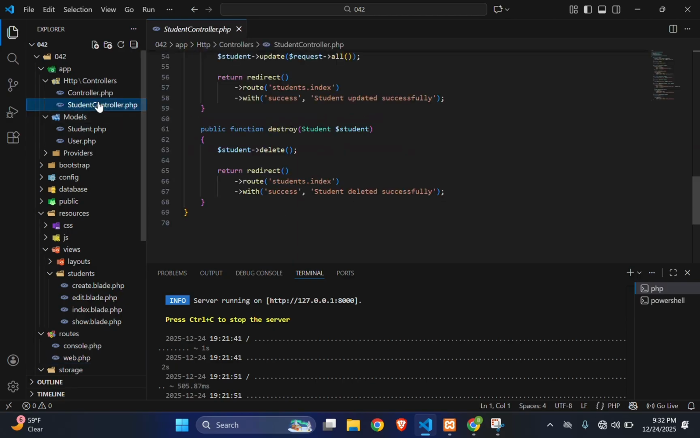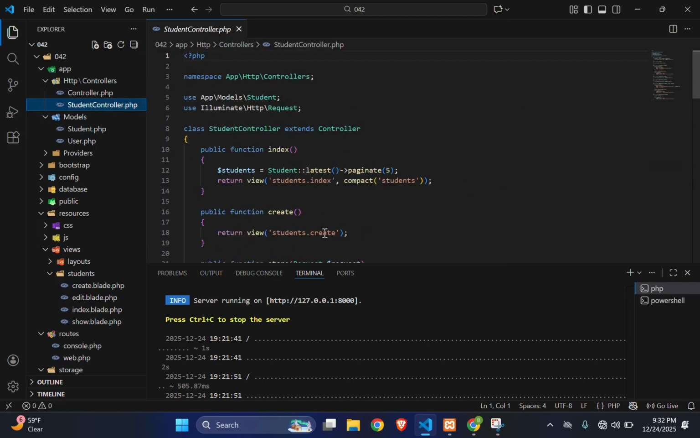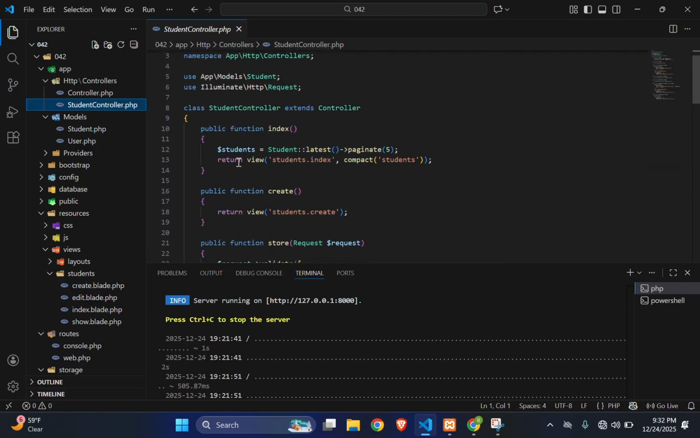So now we're going to the student controller, and here I can show you this is our index function. This is the code. It fetches all student data from Eloquent ORM, and the pagination limits records per page and improves performance. The data is then passed to the index view.